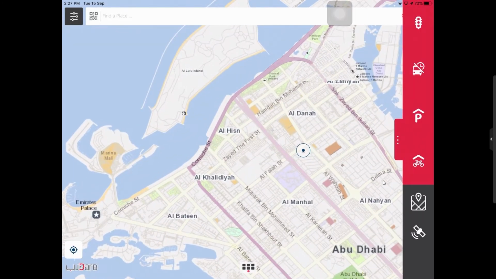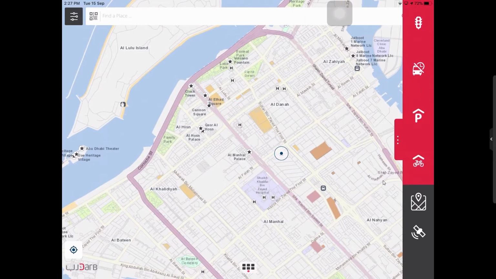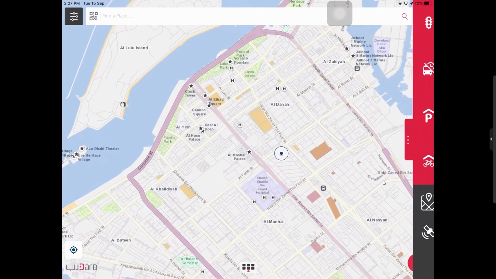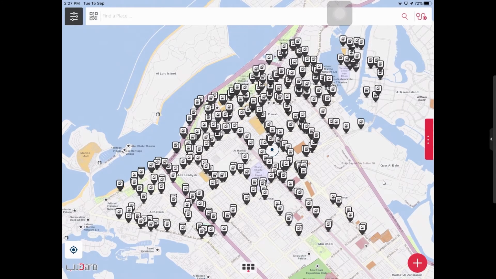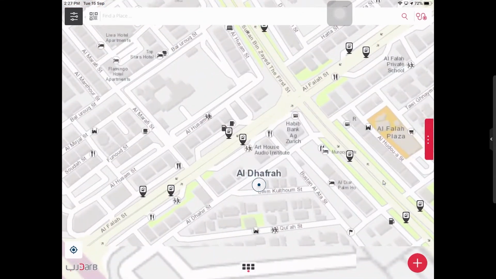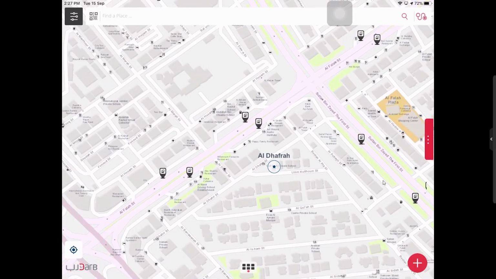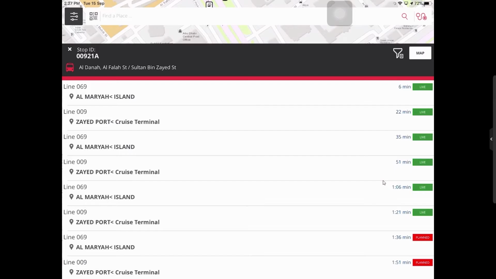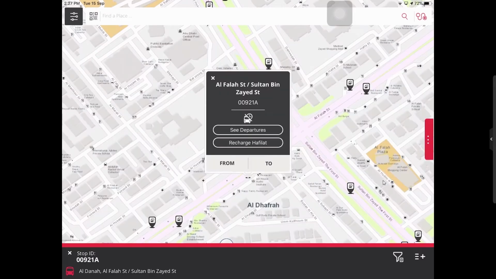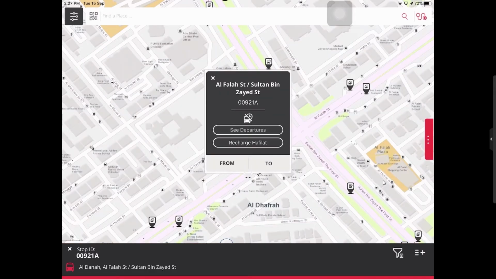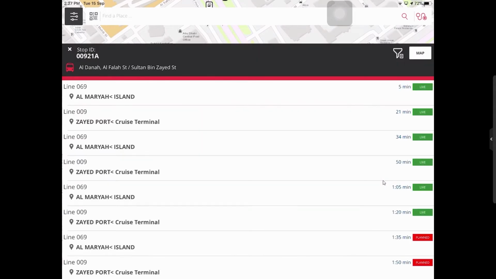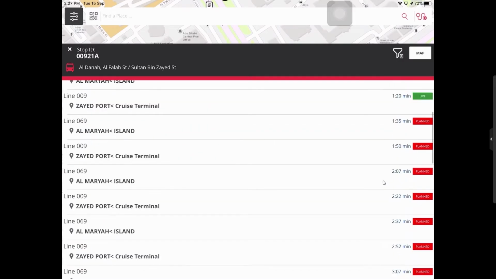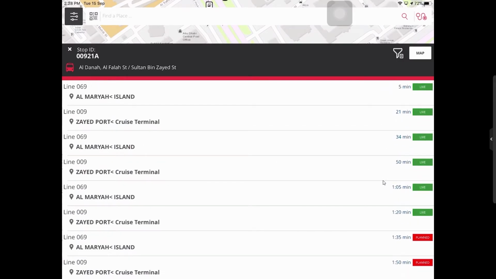So if you want to see from your location, if you want to go, just click over here. You will get all the bus stops from your location. Just select the bus stop and see departures. So you'll come to know your bus stop, how many buses are there and what time they will come.